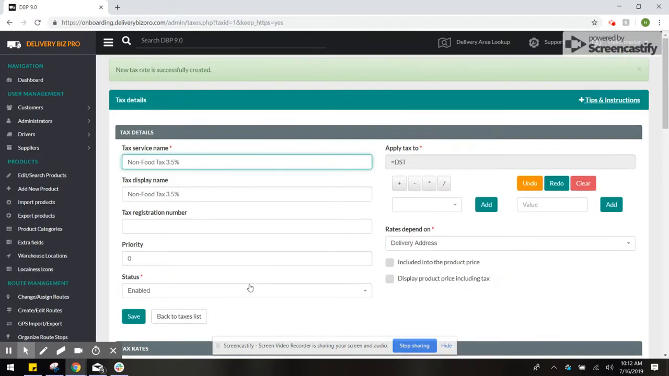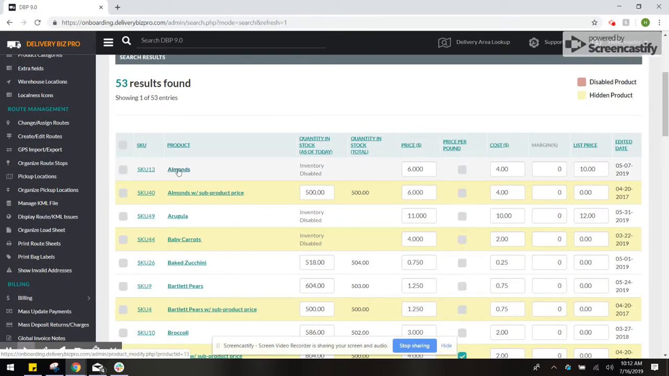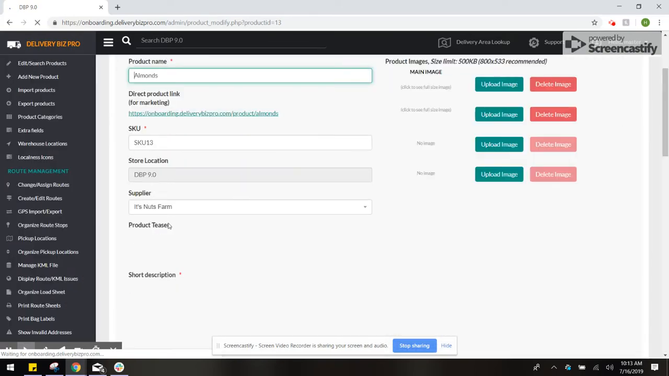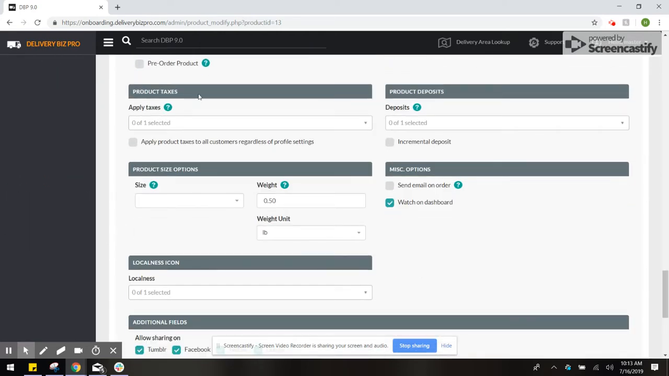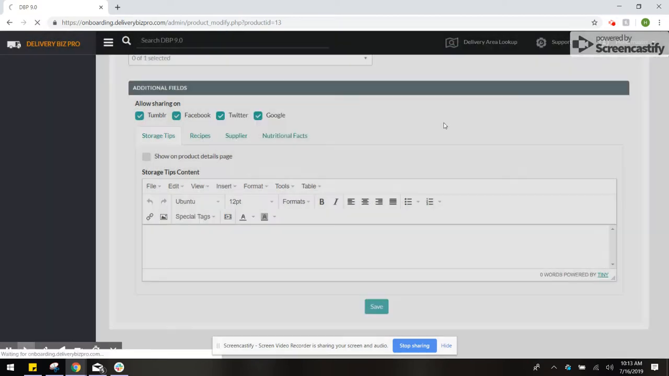So to apply this to products, you're going to search for your products. I don't think that I have a non-food item, so I'm just going to choose almonds. So if we scroll down, it's going to be below in the advanced options section. So now there's this section for taxes. This is where you're going to select the non-food tax and then click save. So that's how you set up taxes and apply those to products.